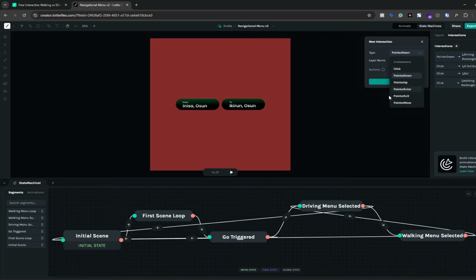Then pointer enter is when you are hovering over something. If you want an action to happen when you hover over something, you use pointer enter. If you want that particular action to stop when you exit the hovering mode, that's pointer exit. I'm not sure what this pointer move is. I have not really explored it and I've not used it. But these are just some interactions with state machines. For this particular animation, I just want to use click, good old click.